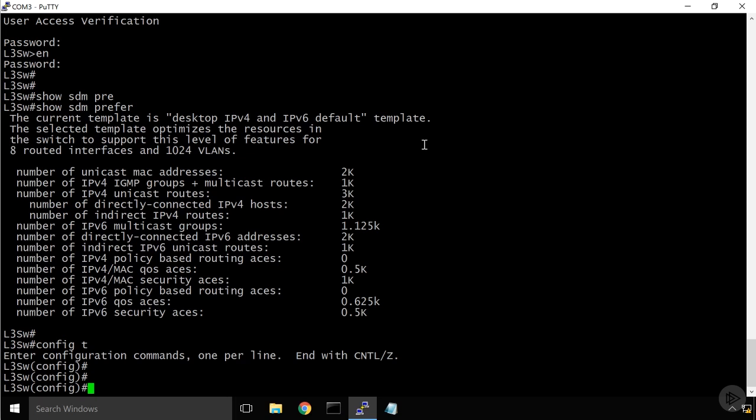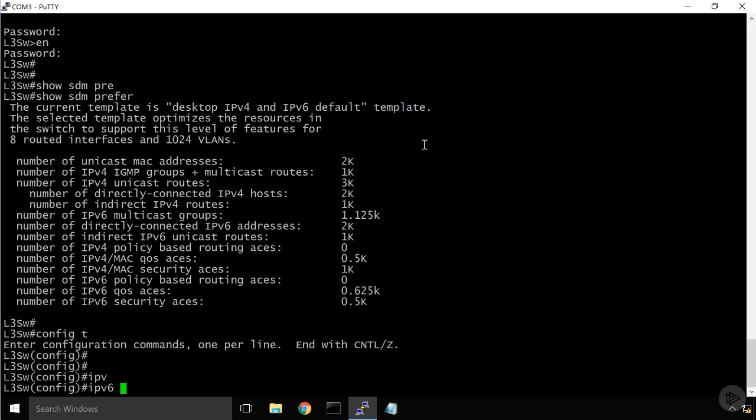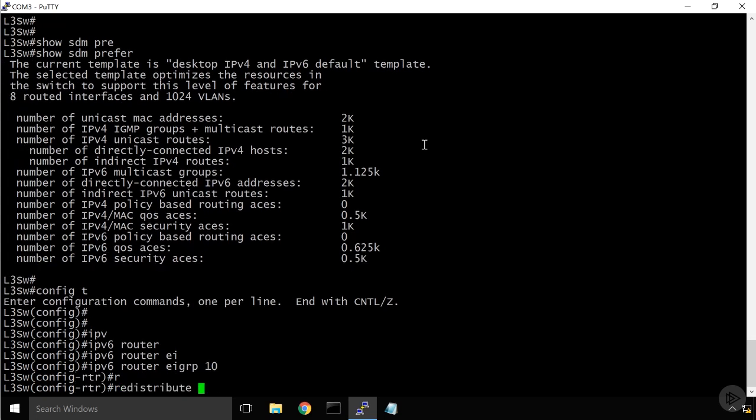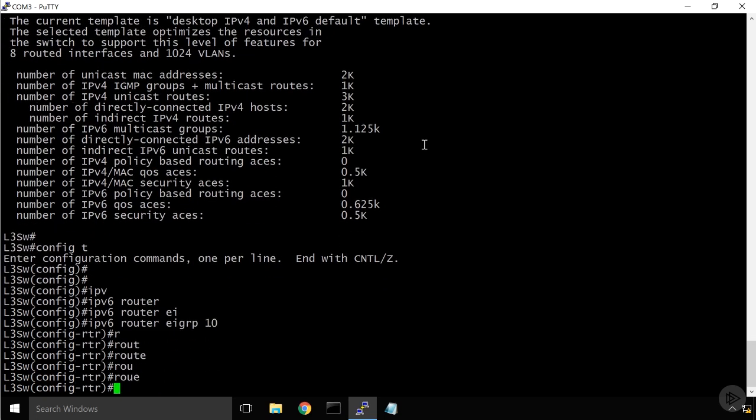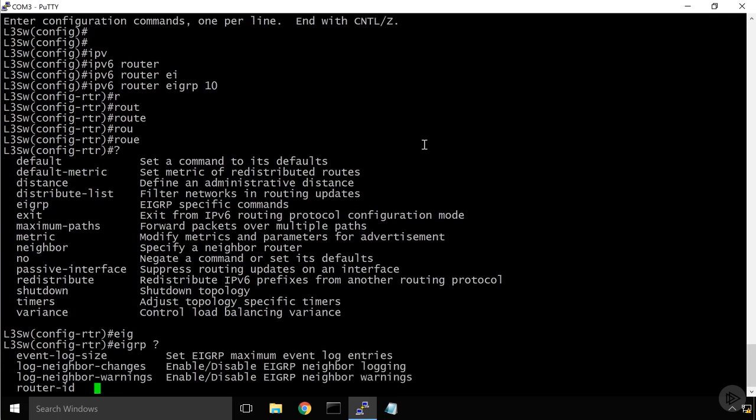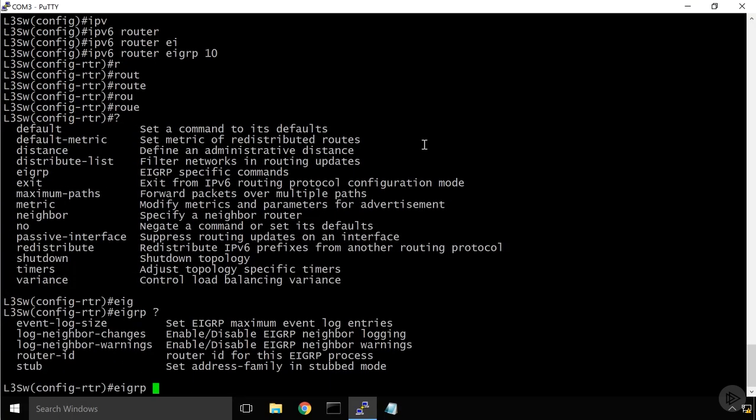and enable EIGRP. Before I do that, I want to create my router ID. So we say ipv6 router eigrp 10, router-id. Whoops. Why won't it let me put a router ID in there? We'll have to put a question mark here. Maybe on the switch it configures a little bit differently. And it looks like it does.